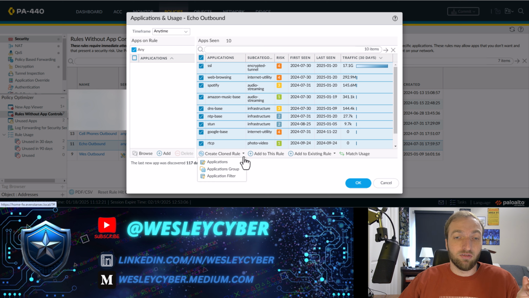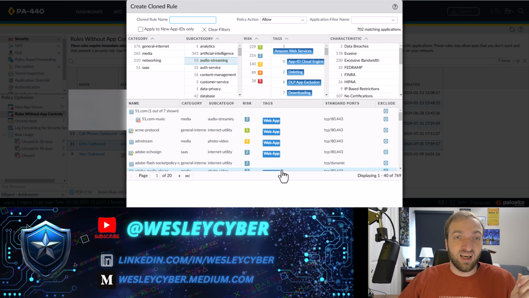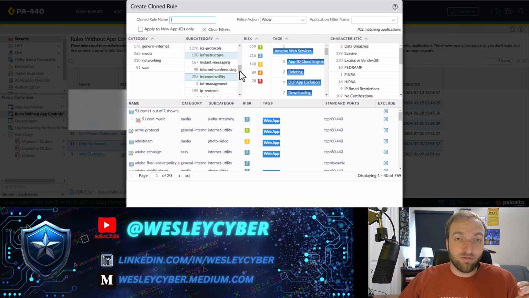Before I do that, let me show you the possibility of creating a cloned rule, because there's something that I think you might find interesting here, and that's the application filter. If you want to create a cloned rule with the application filter, what's cool about this is that it will actually automatically select all of the subcategories which are being hit with these applications. So here you can see 55 audio streaming, 83 encrypted tunnel, 130 infrastructure, 206 internet utility, etc. With these subcategories, you can see up here on the top right that there are 702 matching applications.